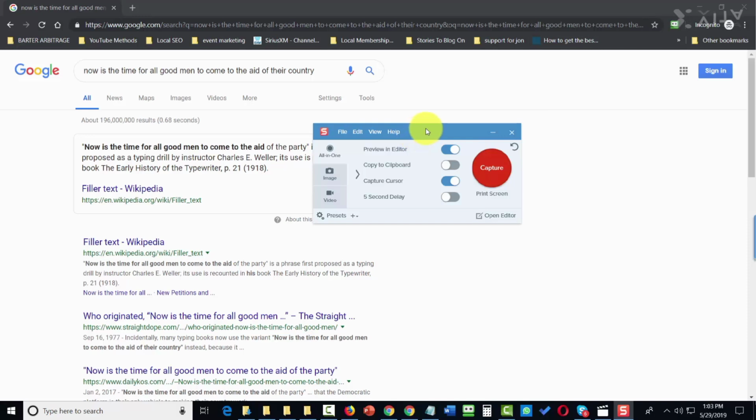Welcome back. Now we're going to start with the capture window that we have here on our screen, and we're going to use the all-in-one capture feature. And basically what we're going to start by doing is clicking this capture button. We are going to use the default settings, which is Snagit will then take the image that we create and put it into the Snagit editor.